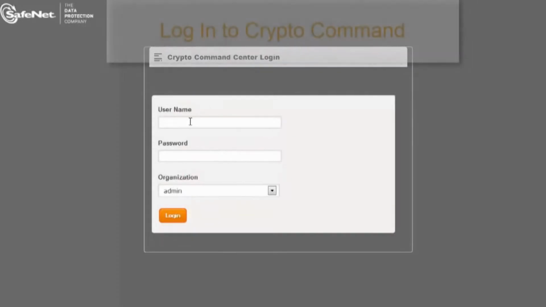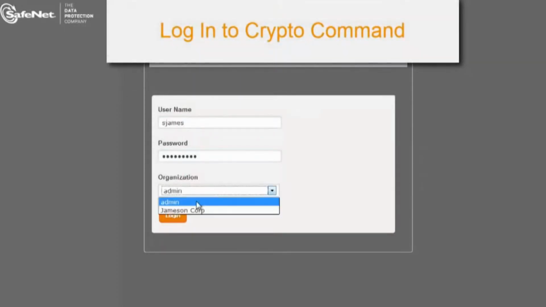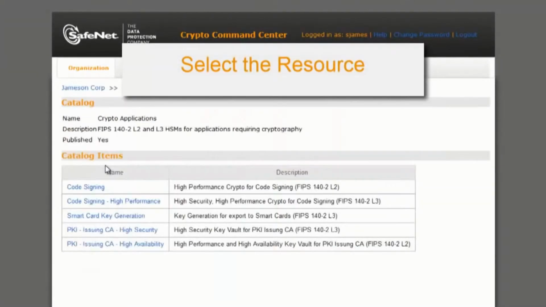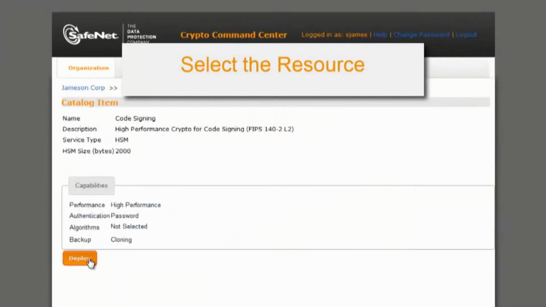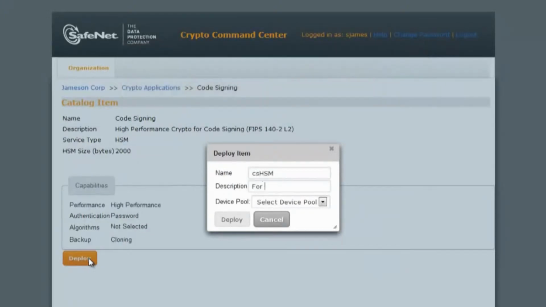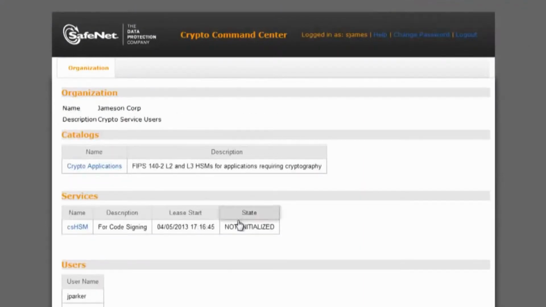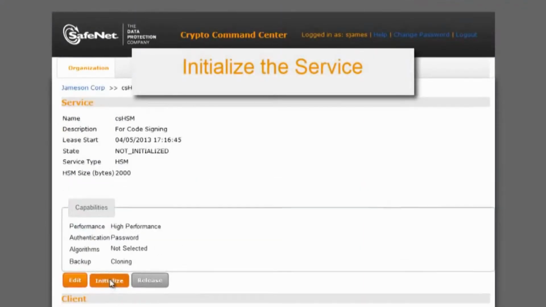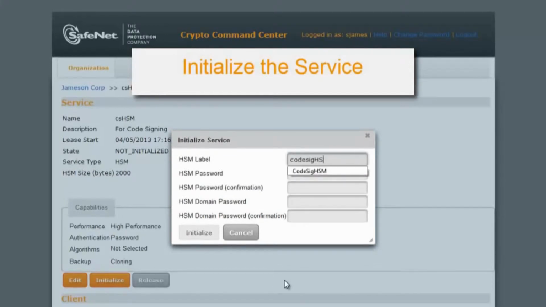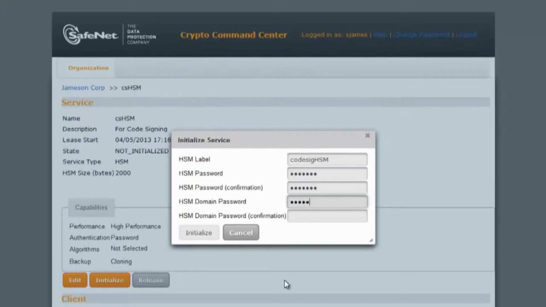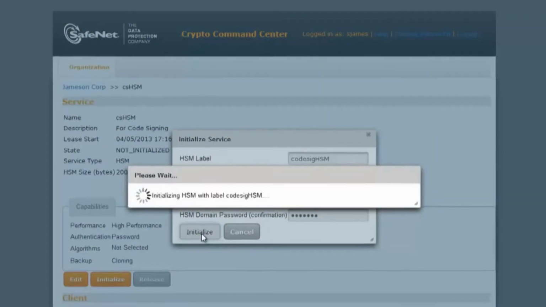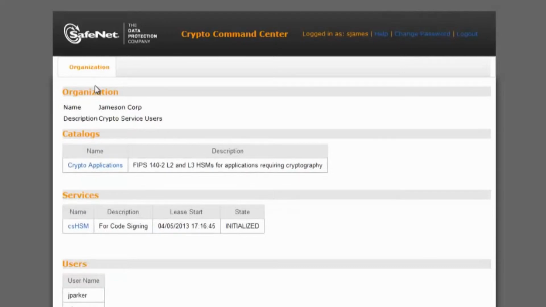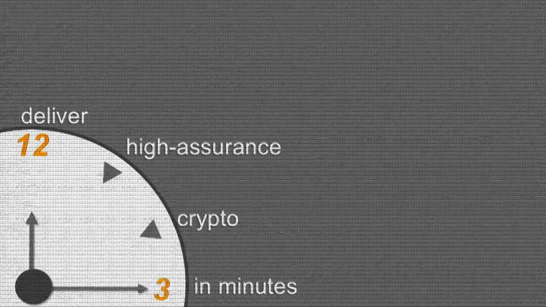Users simply log into the Crypto Command Center console, select the appropriate resources defined by the administration team, and initialize the service. With Crypto Hypervisor, you can deliver on-demand, high-assurance, elastic crypto services for data protection in minutes.